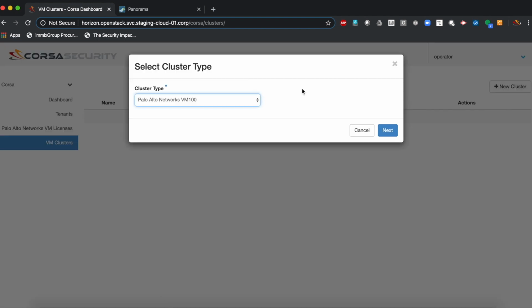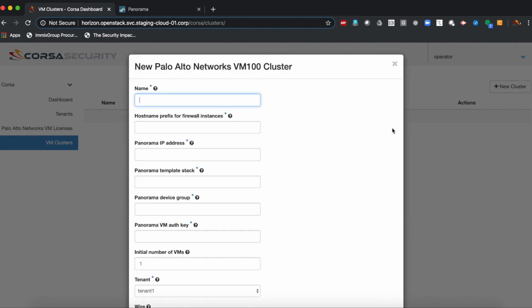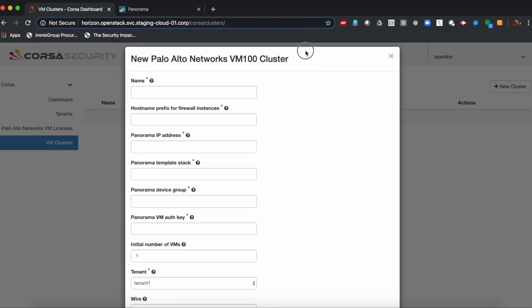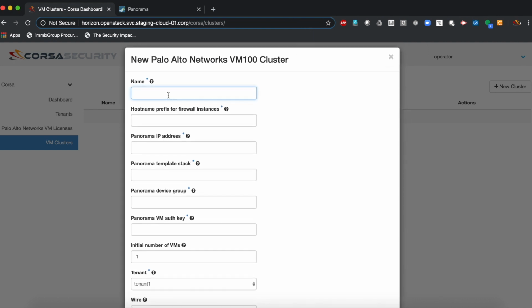So basically, you get a selection of the cluster type. Right now we're going to be using, just for demo purposes, VM 100 VM series virtual appliance from Palo Alto Networks. And I'm going to click next. And here I have a dialog box that lets me configure some really basic parameters for our new cluster.